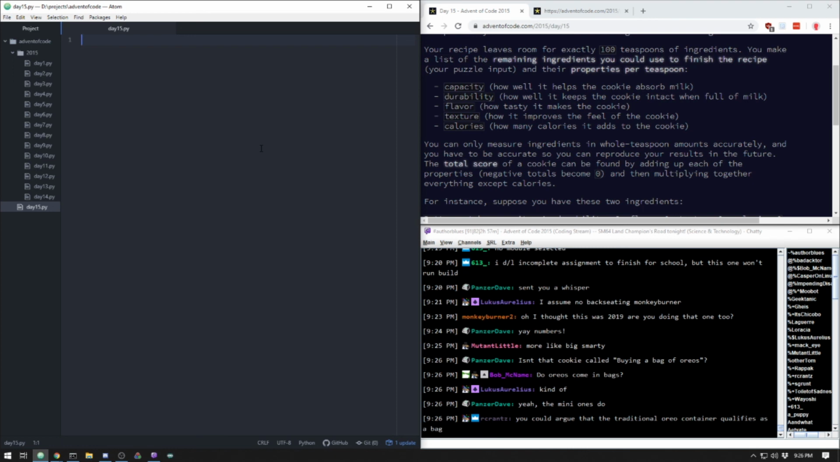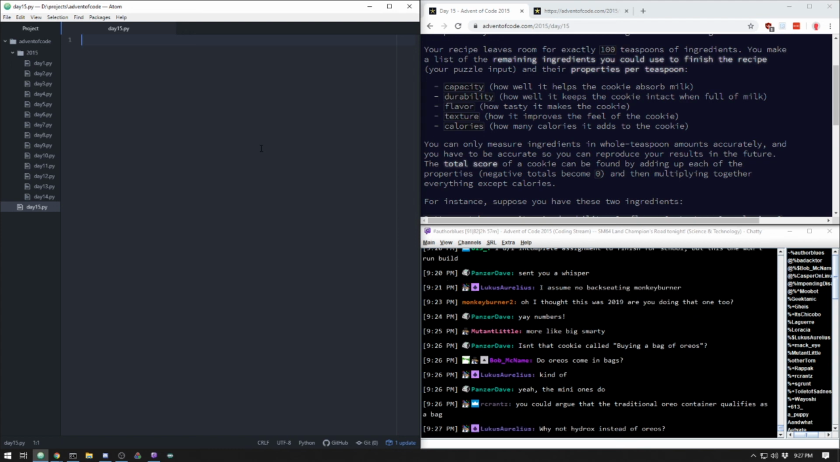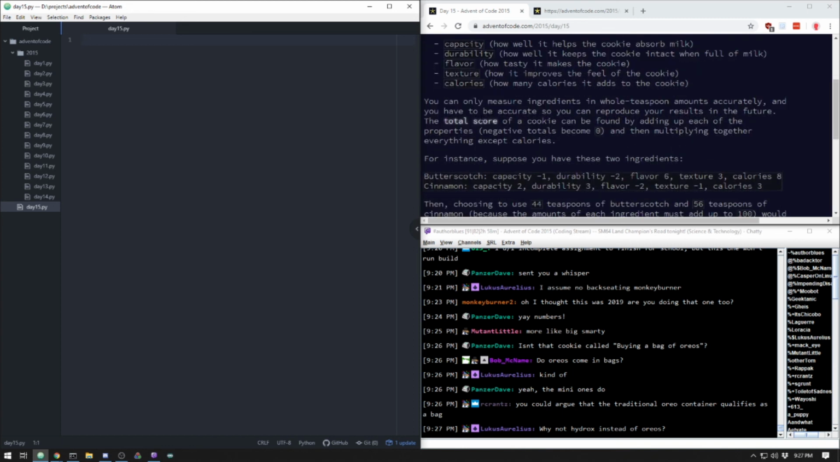Only measure ingredients in whole teaspoon amounts accurately, and you have to be accurate so you can reproduce your results in the future. The total score of a cookie can be found by adding up each of the properties. Negative totals become 0. And then multiplying together everything except calories. For instance, suppose you have these two ingredients.